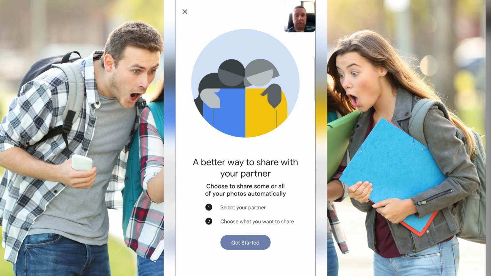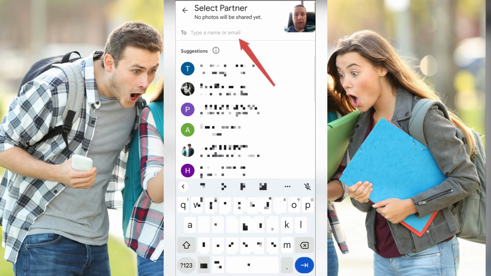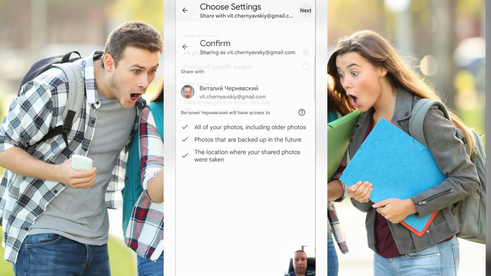Let's get started. If it is your phone, choose your partner, or if it is your partner's phone, choose your account. For this, choose it from suggestions or type your mail. Then grant access to all photos or photos of specific people. I choose all photos and then tap Next in right top corner.